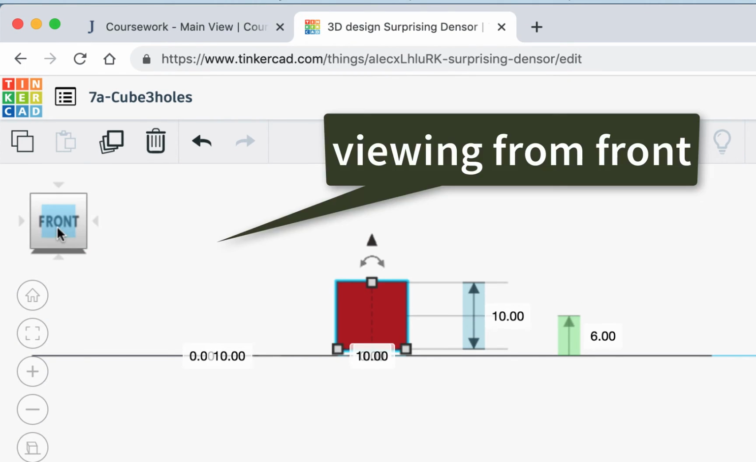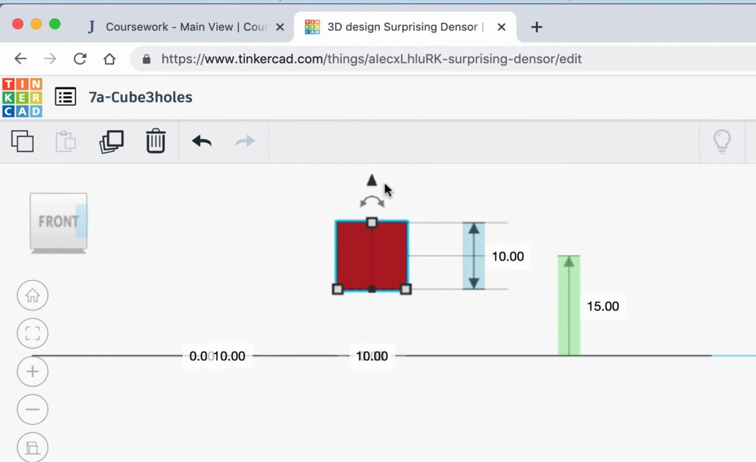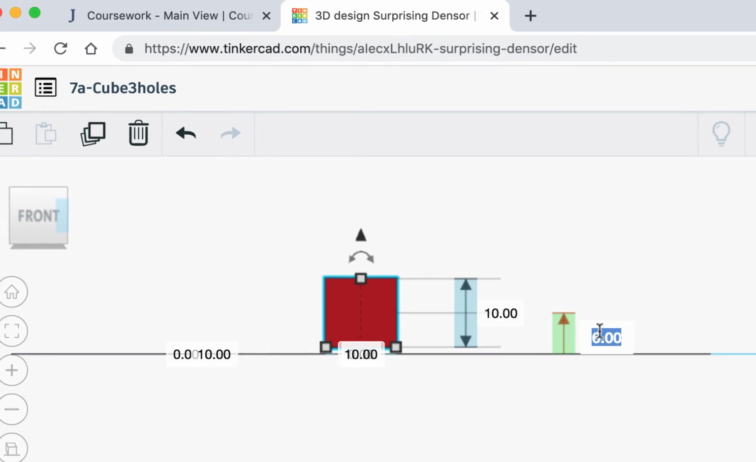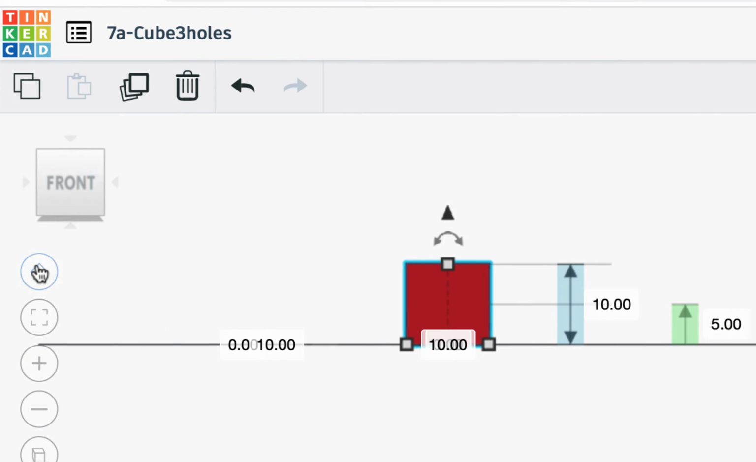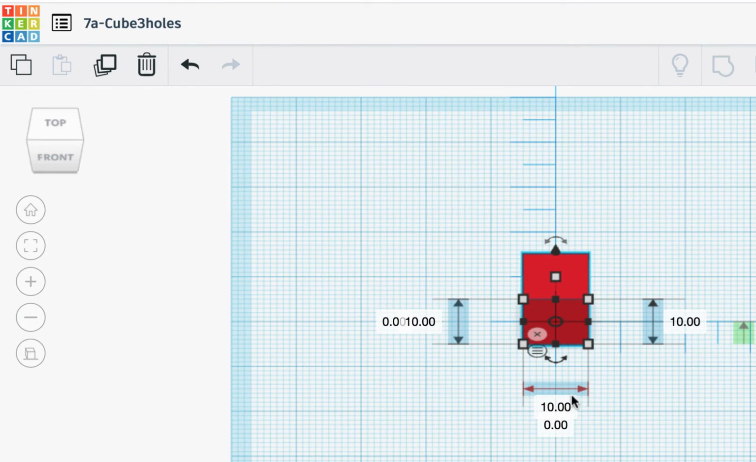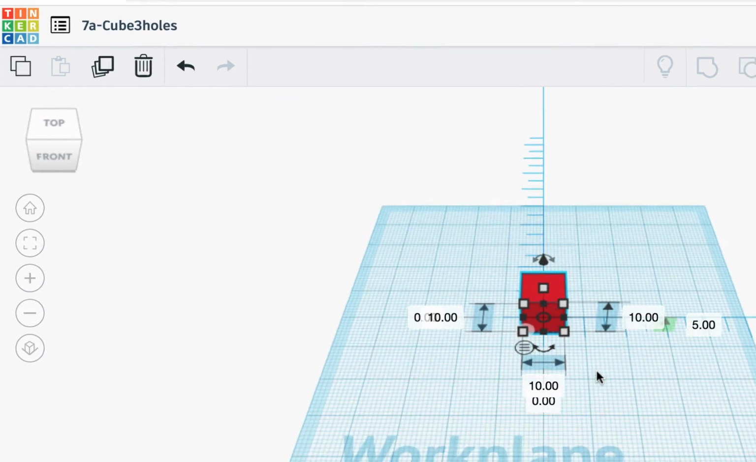But again, it's important that I'm viewing from the front here to do that. I'm going up. Now it's at 15. Now I'm going down, and now I can see at 5. It's a little bit up. It's at 6. I'll go here and I'll put it at 5. And now it's in the right position. And I'll go to my home view, and I'll zoom in here, and I'll go back to perspective so it looks a little bit better, and that's what I want.